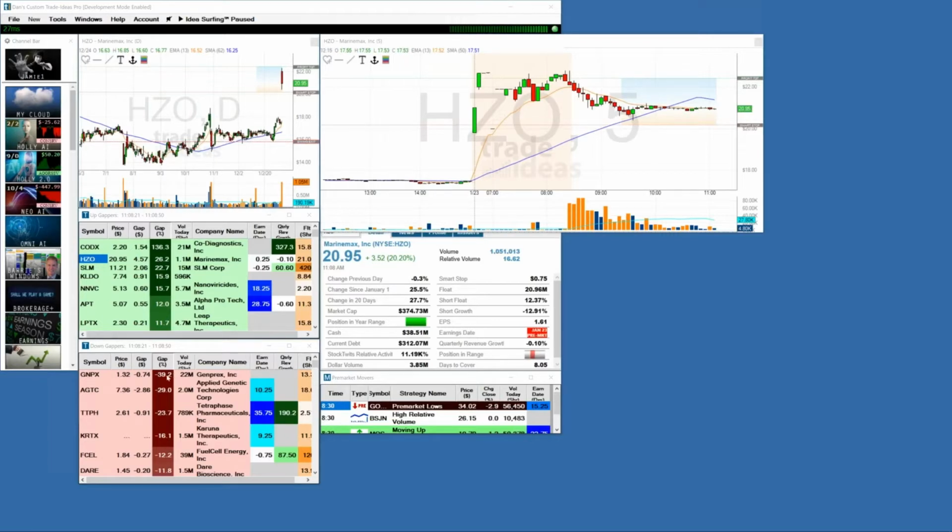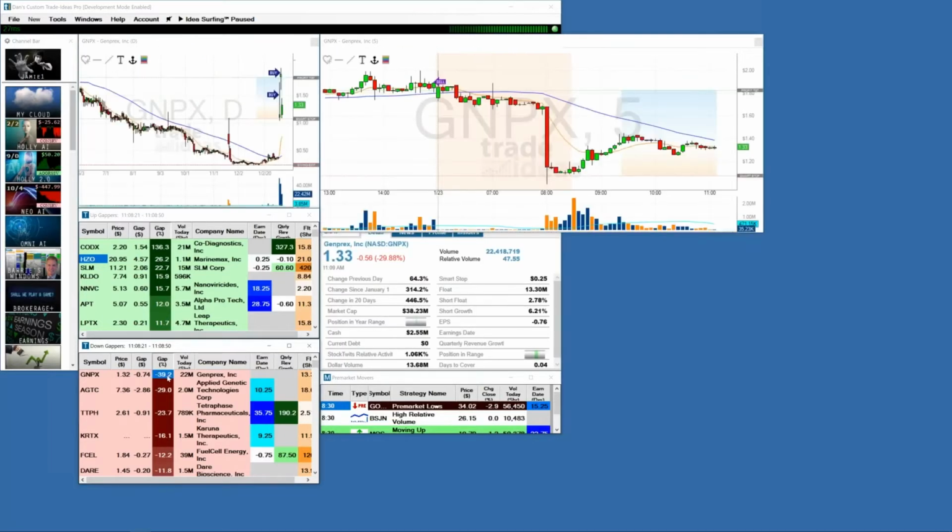Now, let's look at the other side of the coin, things that are gapping down. GNPX at the top of the down gappers list here, gapping down 39.2%. So if we looked at the close from yesterday, which is $1.89, and the first tick of the opening candle today, $1.15. All right, that accounts for the 39.2% gap that we're seeing here from prior close to next open.